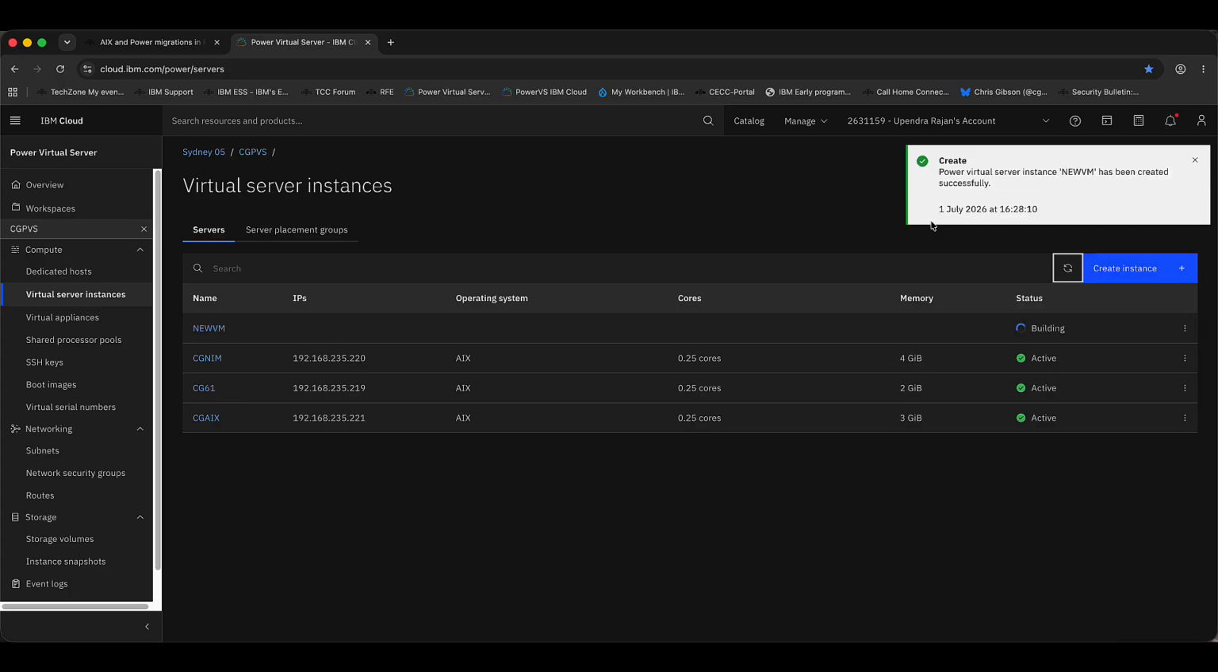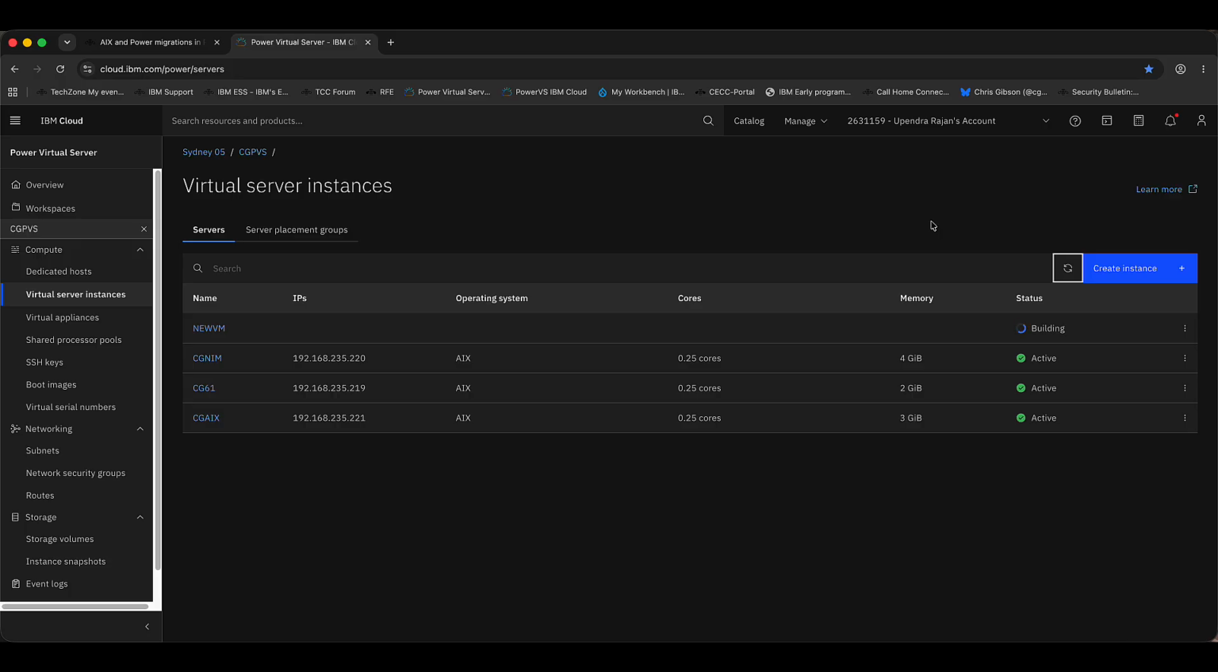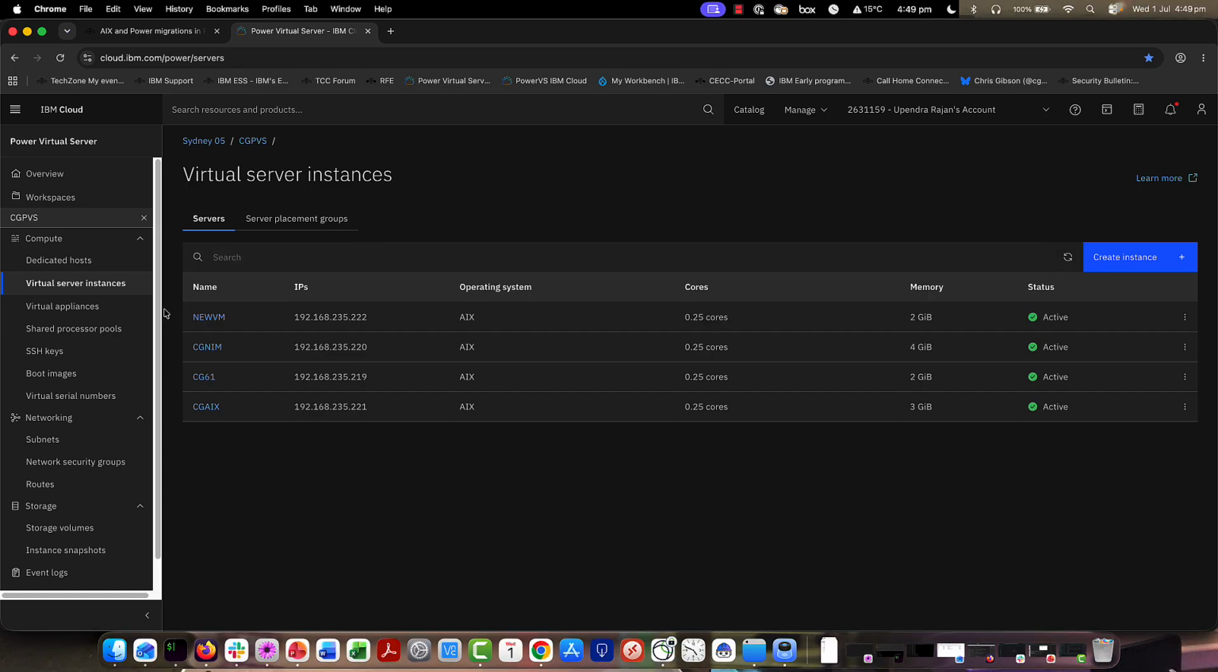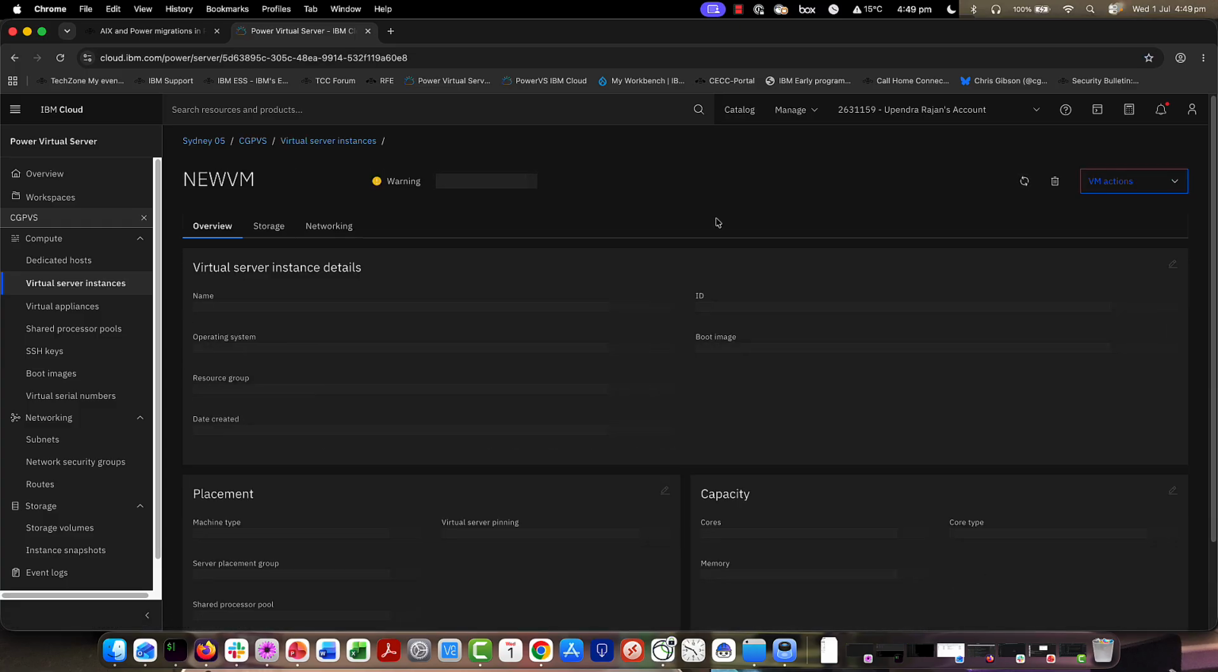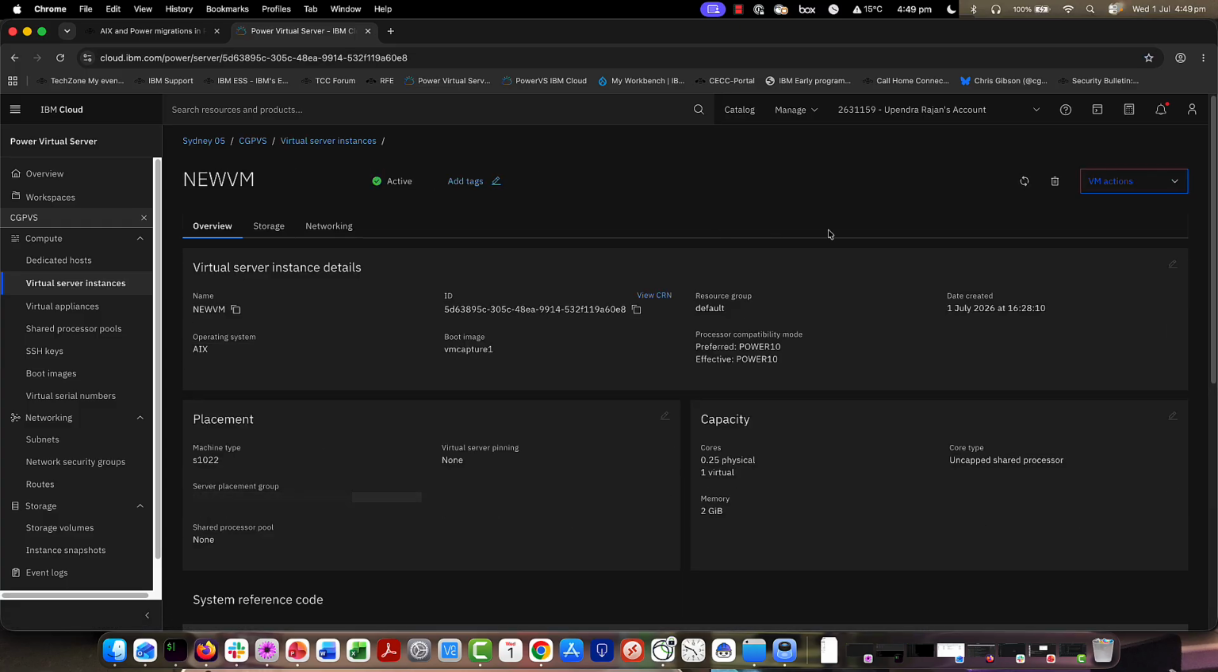So now that the VM is in a building state, we can simply sit back and wait for that new VM to become active. As I said, after several minutes, eventually the VM will go into a warning state, and once it's completely up, you'll see it become active. We can see new VM is now active. If we click on that VM, we can see some additional details about it. We can now see that this has been deployed from an image called VM Capture 1, and you can see it's running on Power 10, which is our desired end state for this VM.